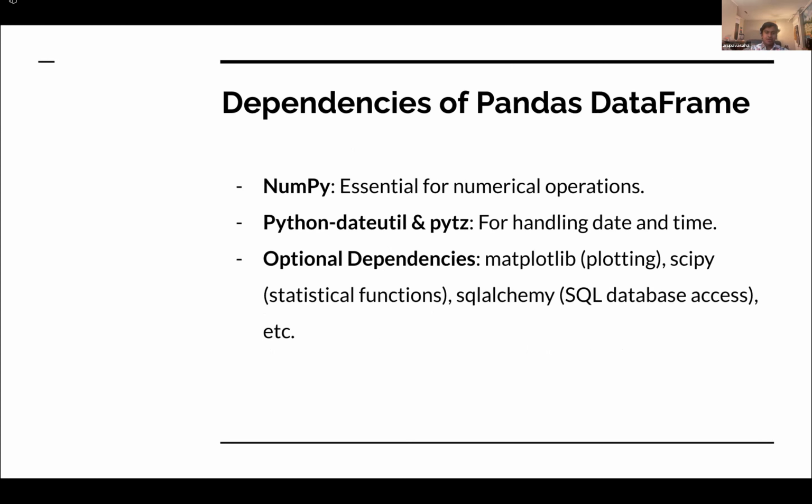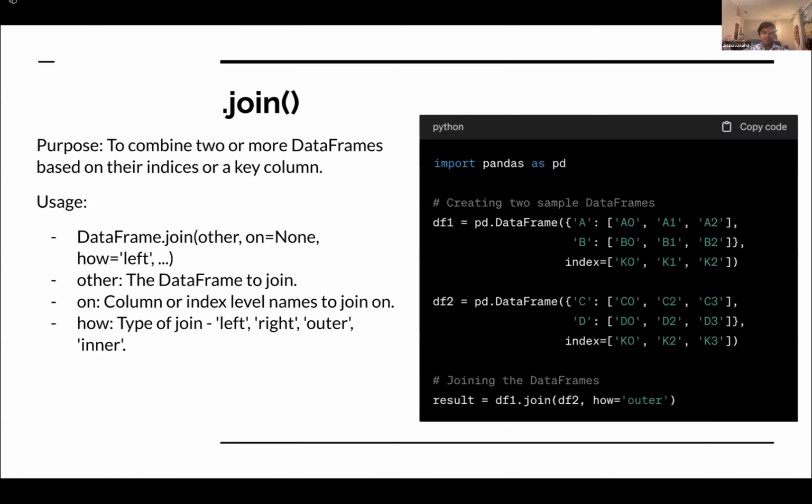Here are some dependencies. The biggest dependency is NumPy. This helps Pandas do a lot of the math operations, like the matrix multiplication I mentioned earlier. Python dateutil and PyTZ handle the datetime data type we talked about earlier. And there are many optional dependencies that you can integrate easily with Pandas, like matplotlib, SciPy, and SQLAlchemy, and many more. You can just look it up; there are probably hundreds.